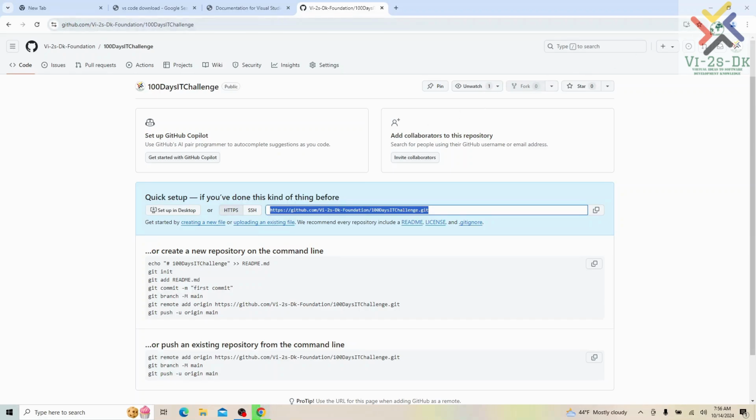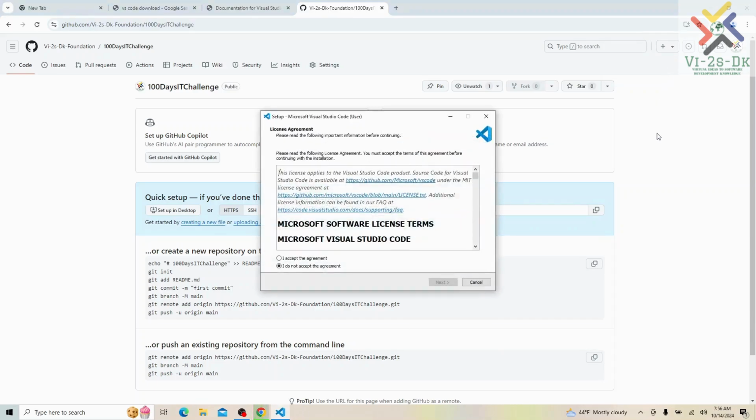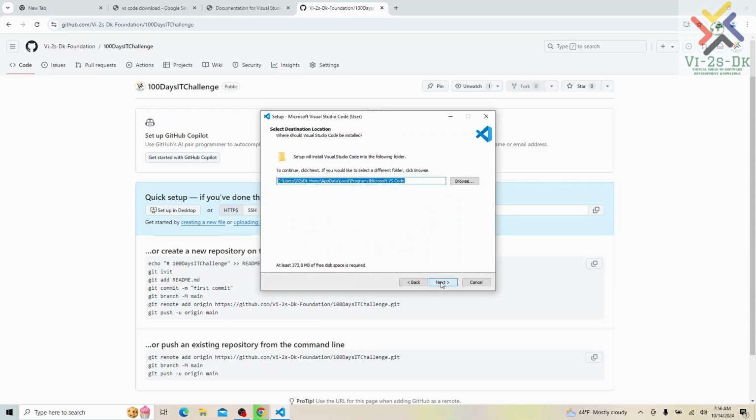All right, so our Visual Studio Code looks like it's downloaded successfully. We can now click on that and run the application, or run the installation per se. Installation agreement, we do need to accept it. Once it's accepted, we move forward, install it in a particular location. If you need to change it, you can browse through, but I'm going to leave everything as is. It needs at least about 373 megabytes of space.